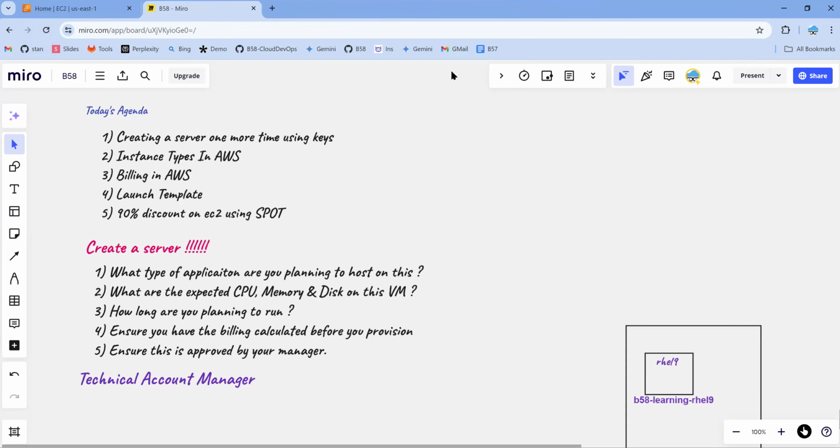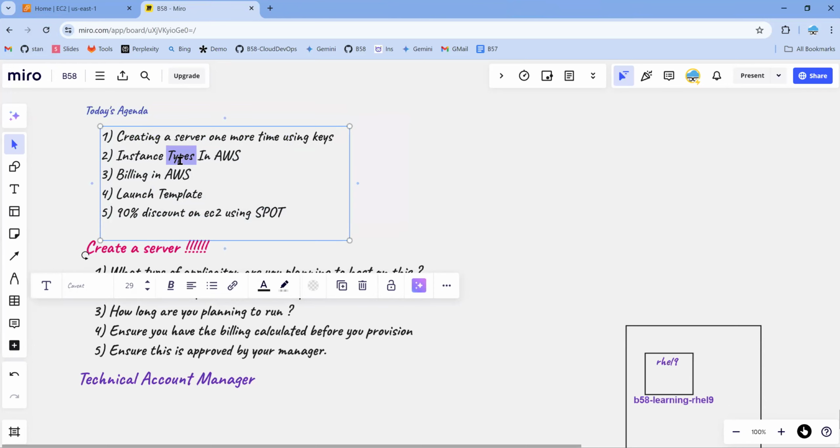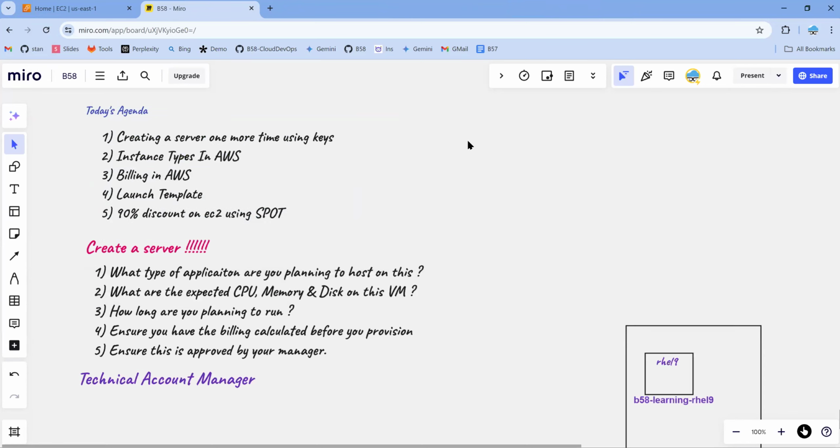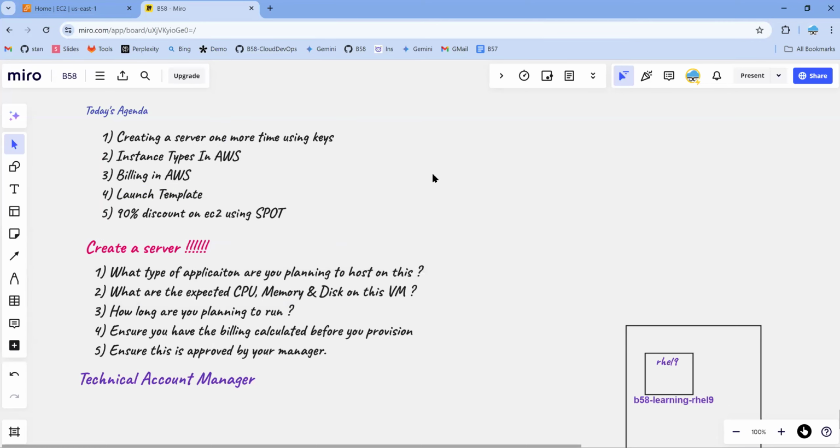So before I start the session, I just want to give a quick recap of what was covered in the previous session. Yesterday, this is what we covered. We created a server one more time by using the keys, and we also understood what an instance type in AWS is. I also told you the factors that determine the type of instance to be selected, what billing is in AWS, how Amazon is going to charge you, what a launch template is, and how you can get a 90% discount on AWS by using Spot, which is also something we discussed.